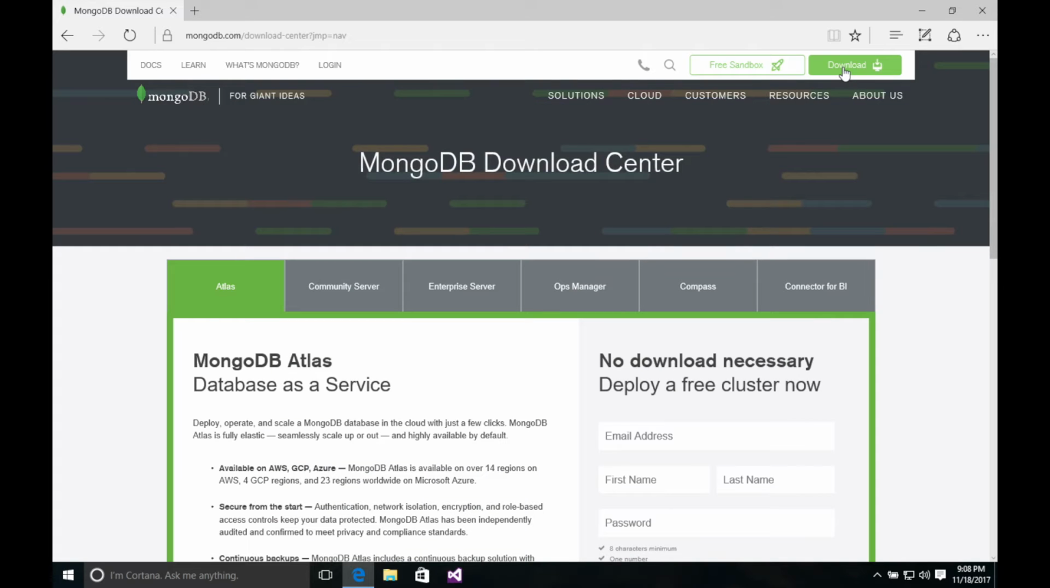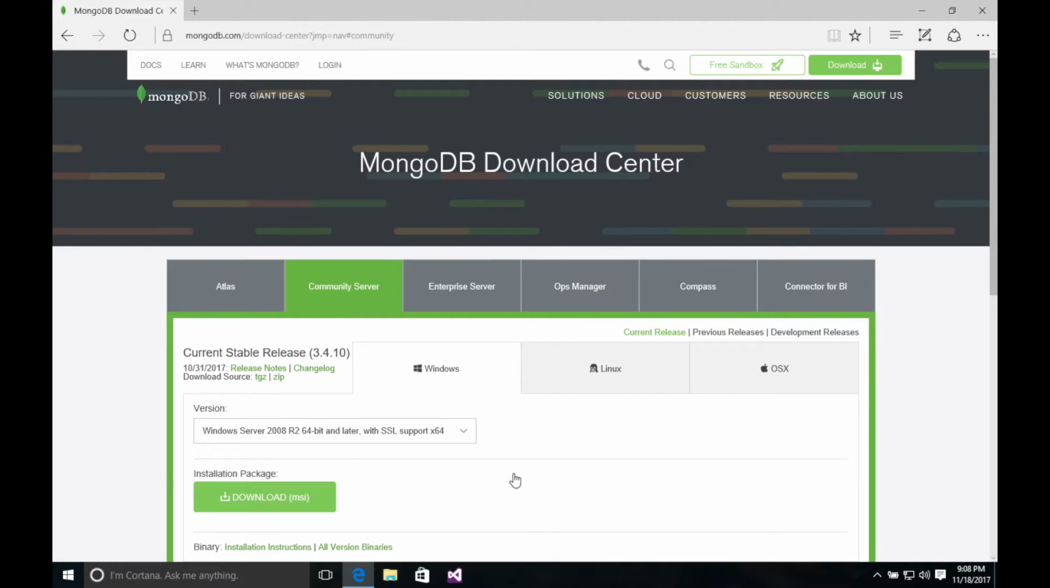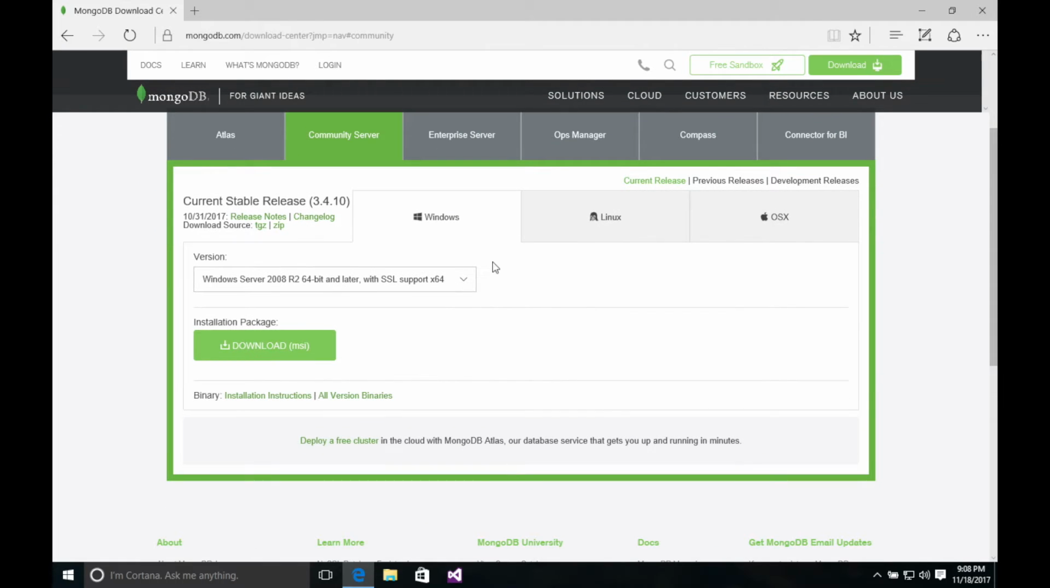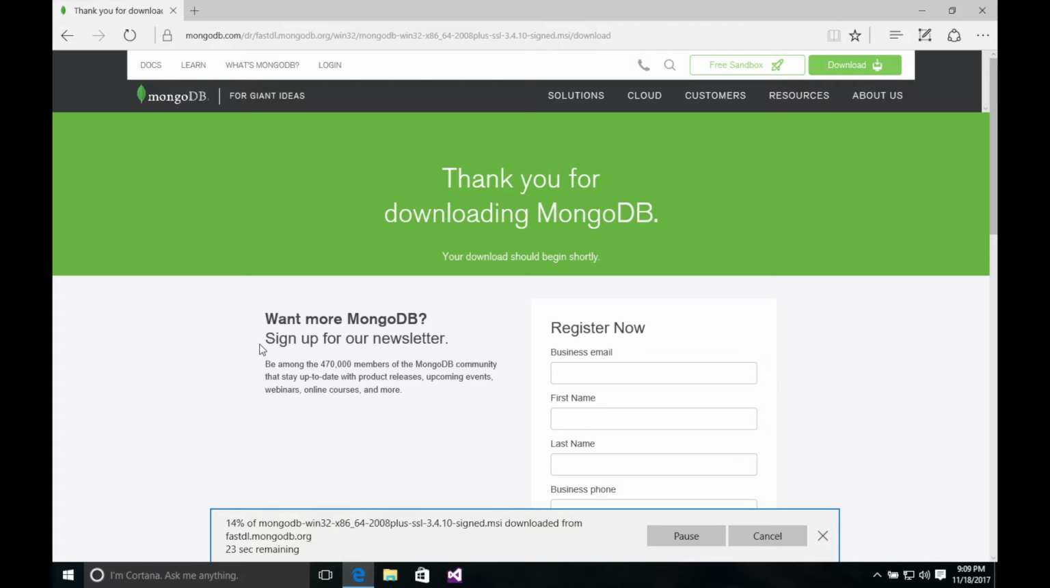And that gives us a few options, and I would like to go with the community server. And in the community server, since we are using a Windows machine here, we have a couple of options, and the one that is shown by default is the one that we want to install. Let's click the download button. The download will take a few seconds.